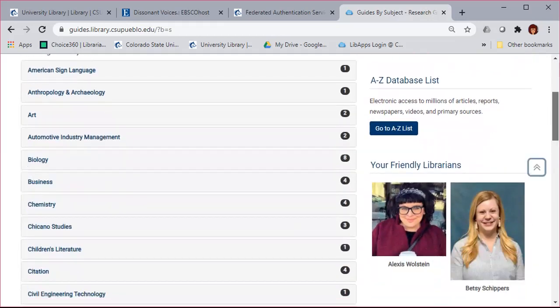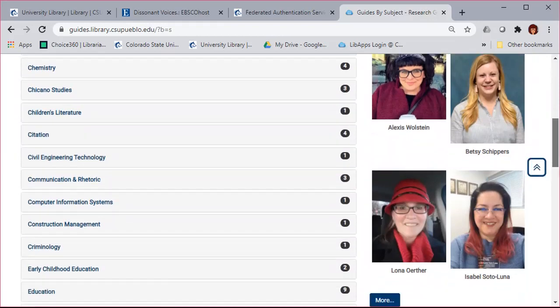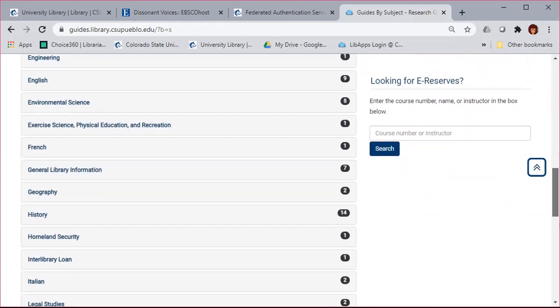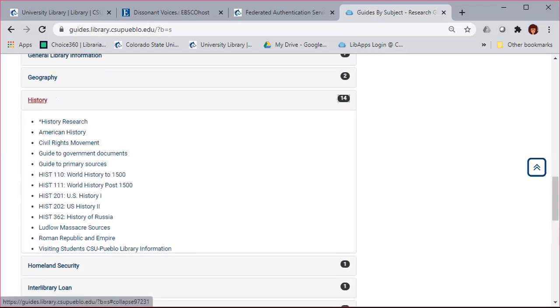If I scroll down, in addition to, again, seeing contact for all of our librarians, you will see that we have a link for history. If I click here, it'll show me all of the guides that we have related to history. That includes a broad how to do history research guide, ones that look at American history, ones that look on more specific topics like the Civil Rights Movement or the Ludlow Massacre or the Roman Republic and Empire.